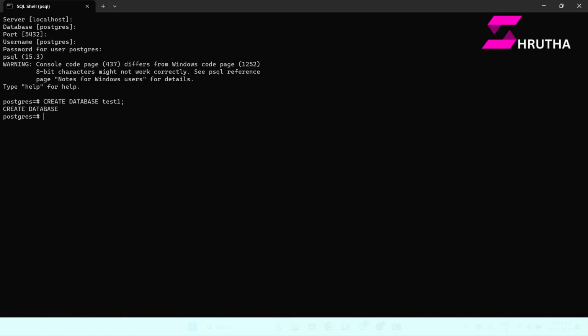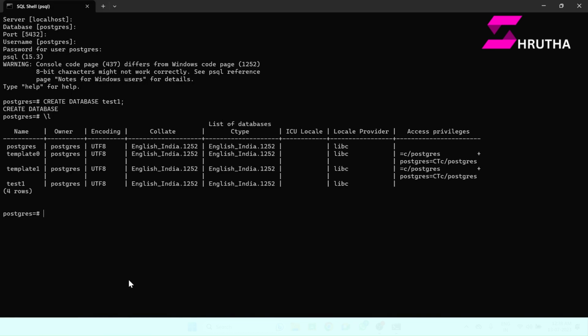To confirm that the database has been created, you can use the command \l, which lists all the databases in the server. Look for your newly created database in the list. Great, you've successfully created a database using psql shell. Now, to connect to the database that we have created, we type \c followed by the name of our database, which is test1 in our case. After hitting enter, we get a confirmation message.